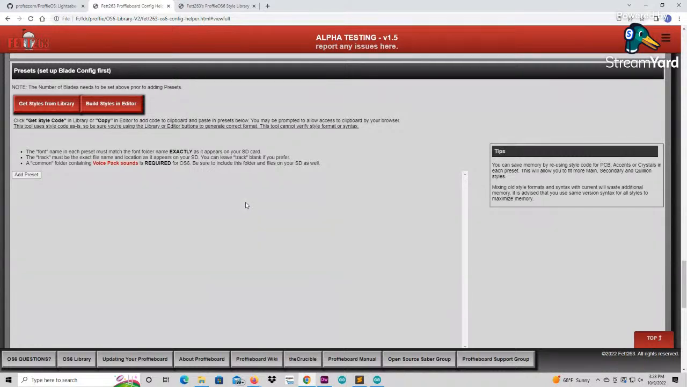And you can add as many presets as you want. Now, you are obviously limited by the memory on the board. So if you go to add like 100 presets, you're probably going to run out of space. Depending on the styles you're using and how many blades you have, typically 15 to 20 presets is pretty safe, unless you get super complex styles and there's a ton of them. But almost all the styles in my library have been optimized to fit as much as possible.